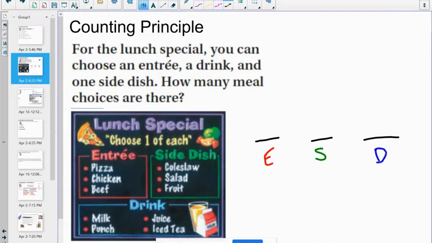drink. Then with each of those slots, I want us to write down how many different options there are for each slot or each category. So for the entree, there's 3 options. You could choose pizza, chicken, or beef. For the side dish, there's 3 as well. And then for the drink, there's 4 options.